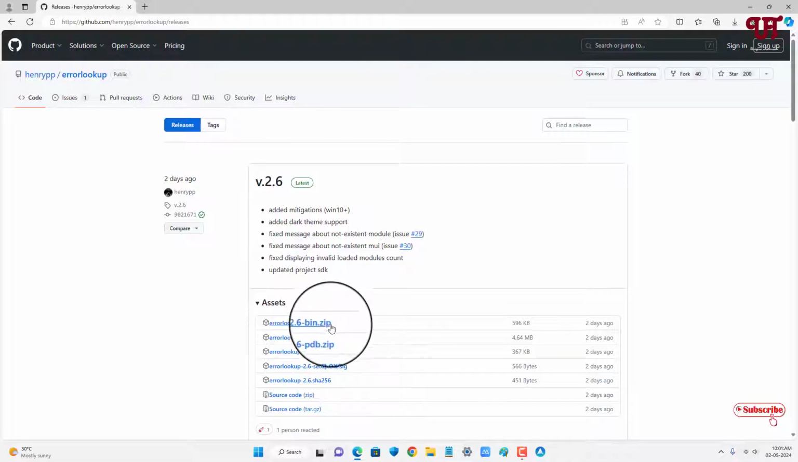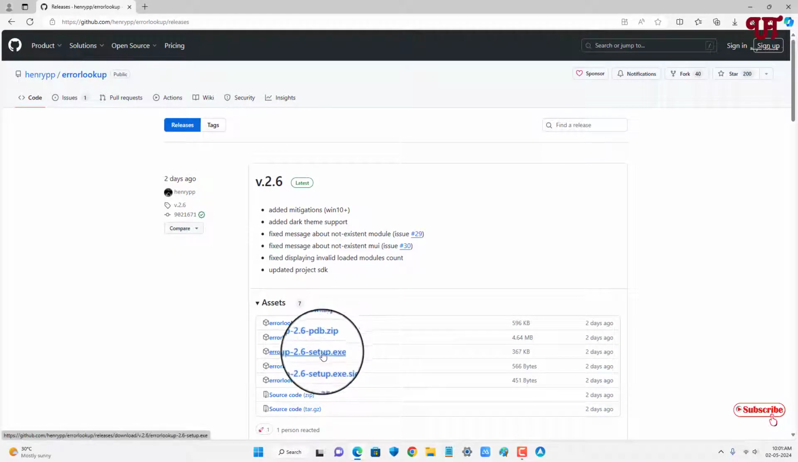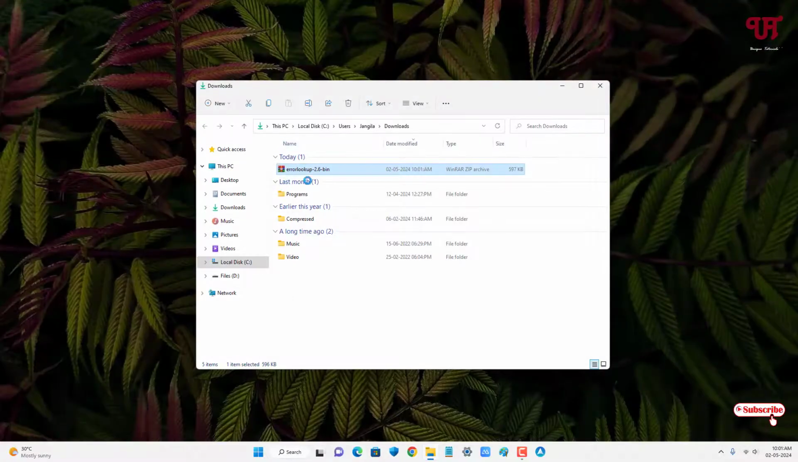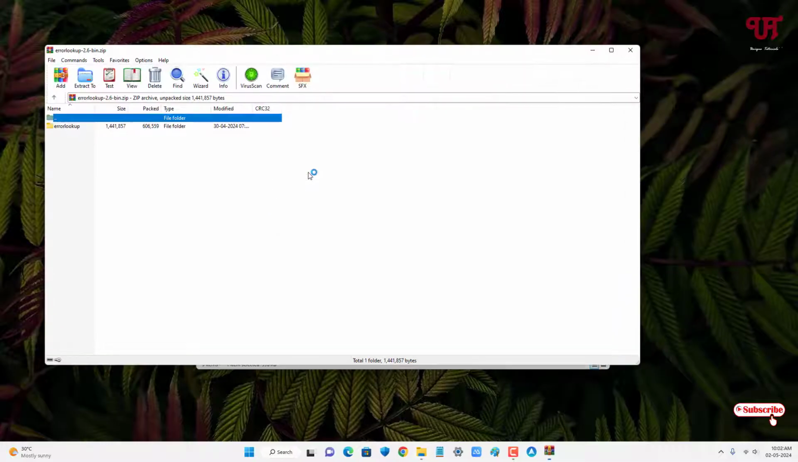Now here you can see tons of files. You can download the zip file, whichever file you want to download, or you can download the .exe files. Here I'm going to download a .zip file. So finally the file has been downloaded. Let me go to the folder where it's been downloaded and close this web browser. Just double click it and extract this zip file.